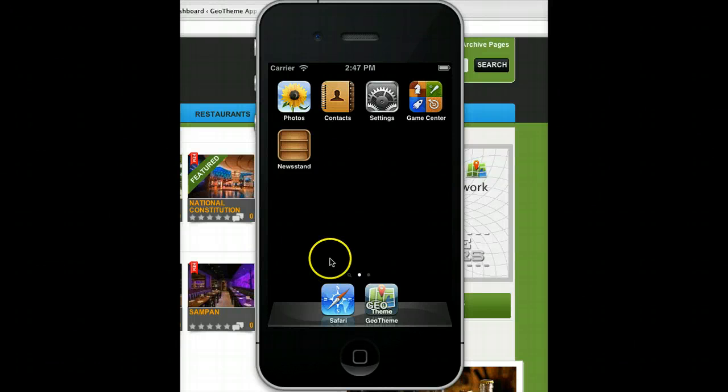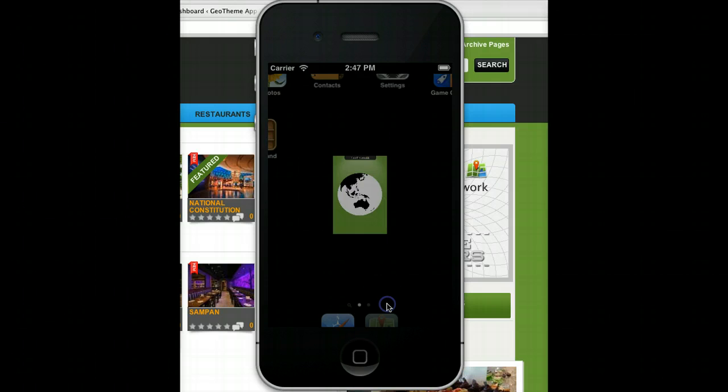Okay, this is a preview of the GeoTheme app, soon to be released. It's in beta and will be released for our current members soon. First of all, this is it running on the iPhone simulator via Xcode on a Mac. We've just installed it here on the simulator, so I'll open it up and walk you through some of the features.